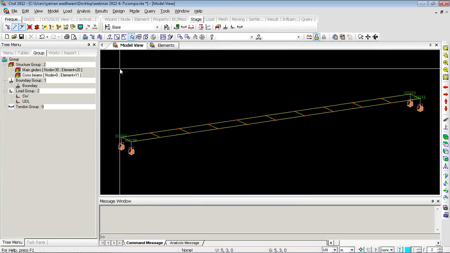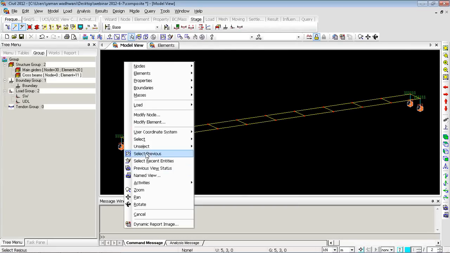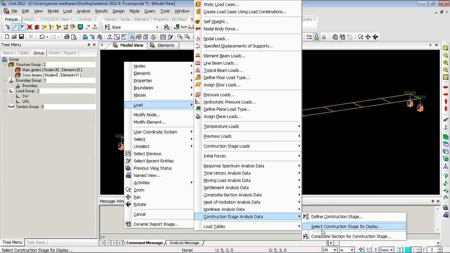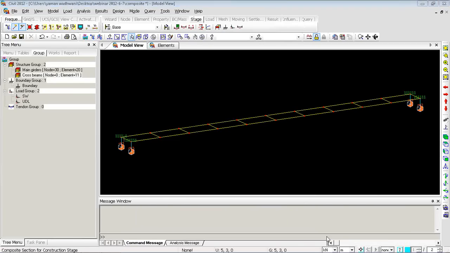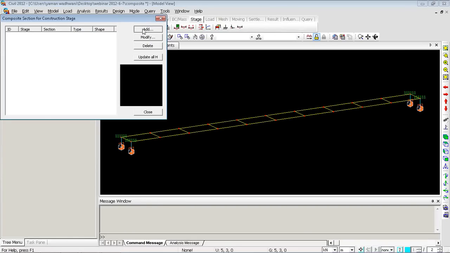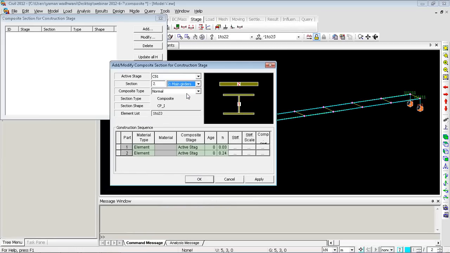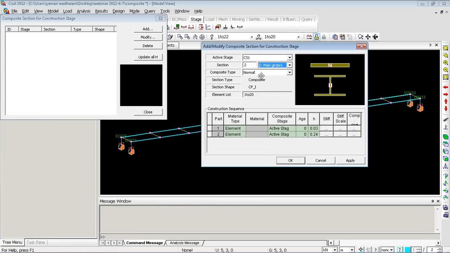So after this, the program needs to know when the composite slab is being activated. So to assign composite section for construction stage, we go to construction stage analysis data, composite section for construction stage, and here we add. Now in this, the program needs to know the section type, that is the main girders from here. So active stage is stage 1, that is the first stage in which these elements were activated.